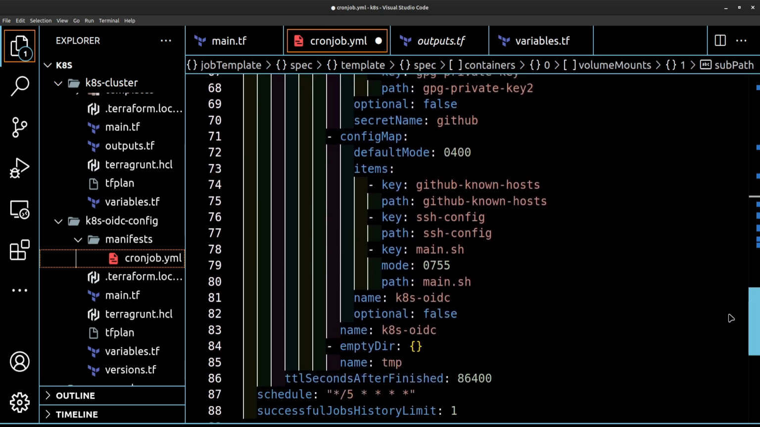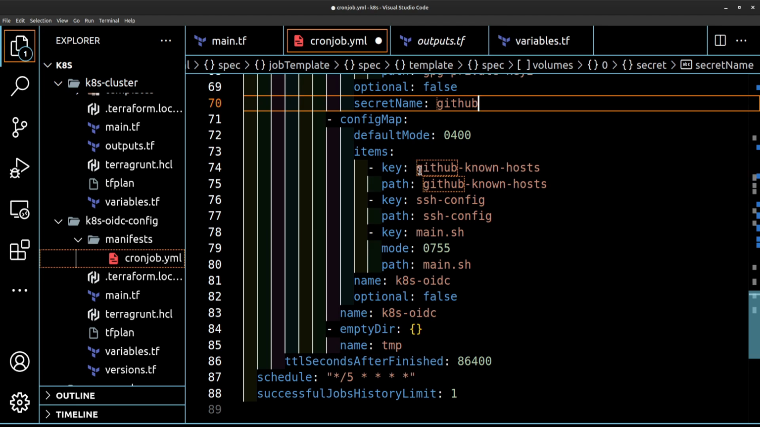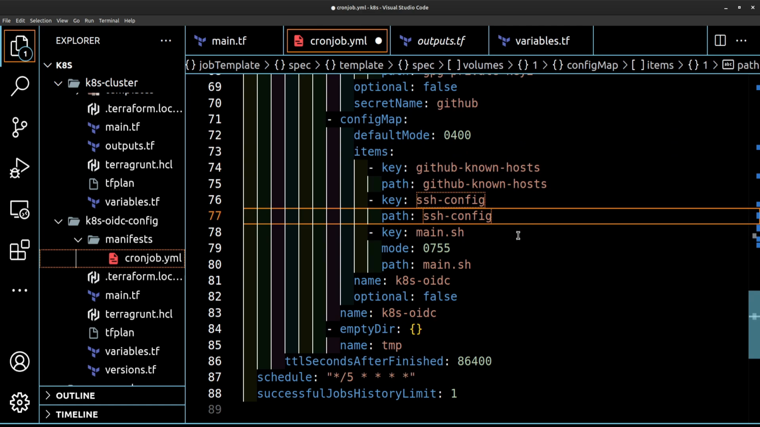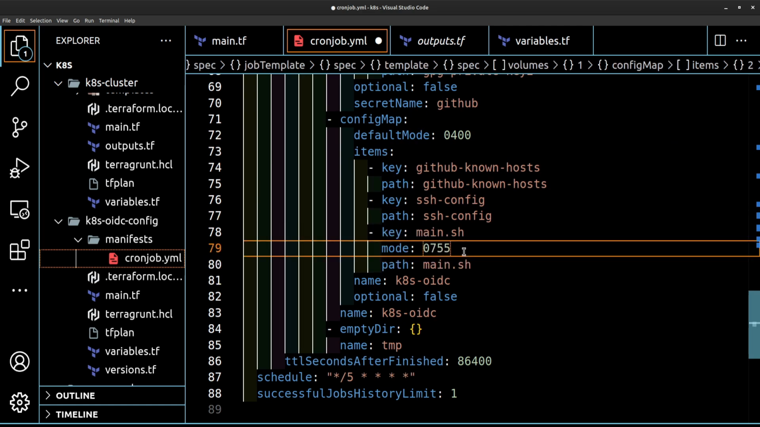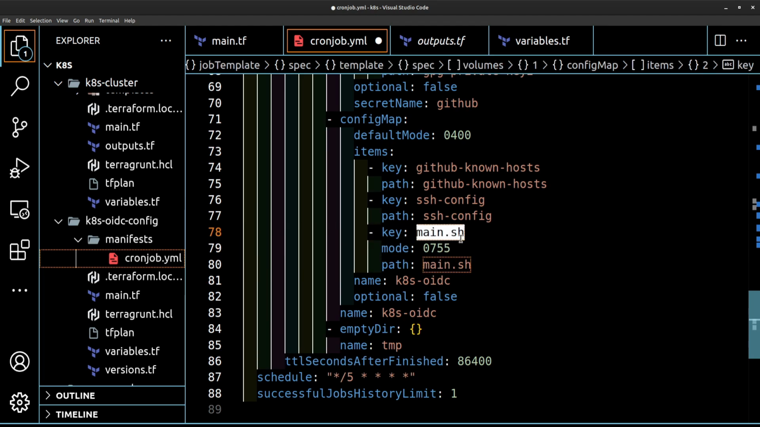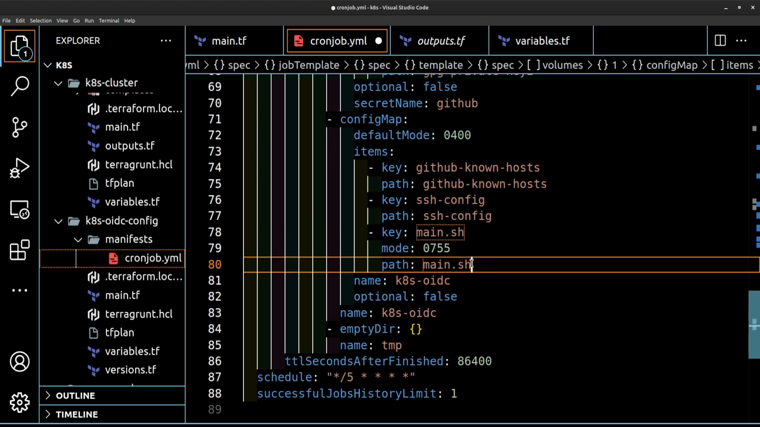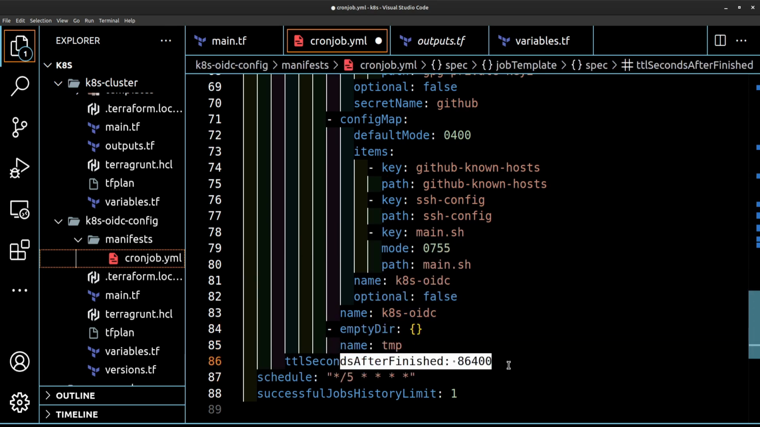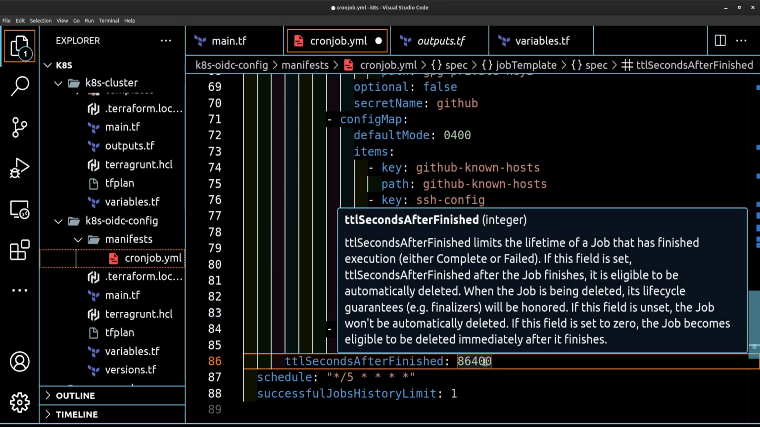So there goes that. There's going to be a config map, which I'll be creating in just about a bit. GitHub known host, SSH config, these are important values, but the main part is right here, that I am actually passing as executable, and it's main.sh, and so that's basically it. And just as before, if you modify the path here, you will have to modify the one on the top. So this is my temp directory, TTL seconds. I want my pod to remain after finish for 1 day, and so that's basically the reason.